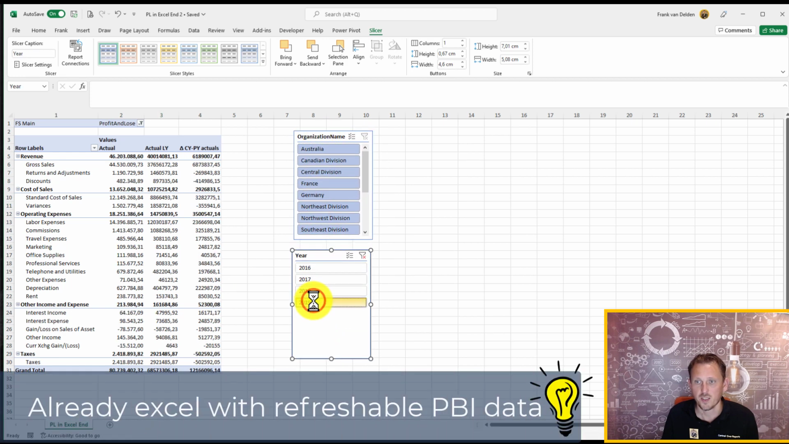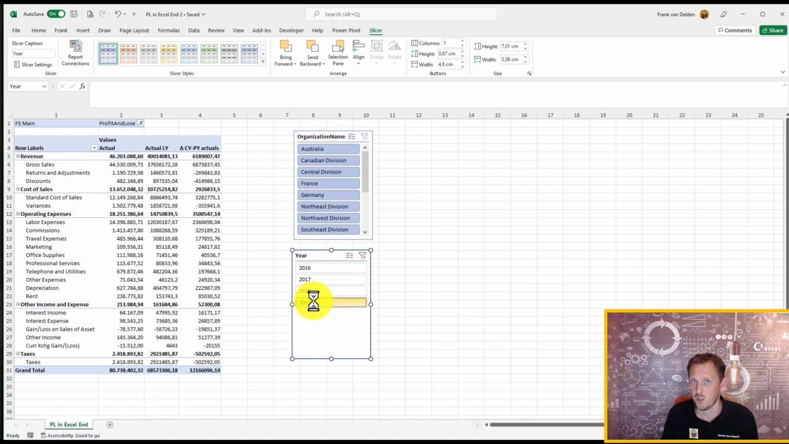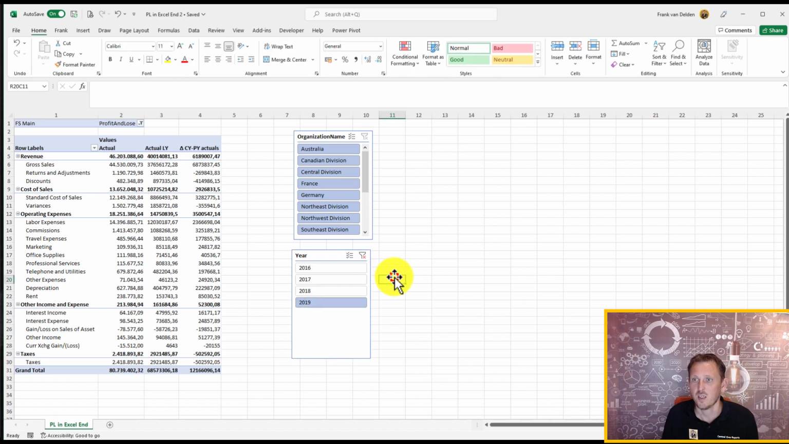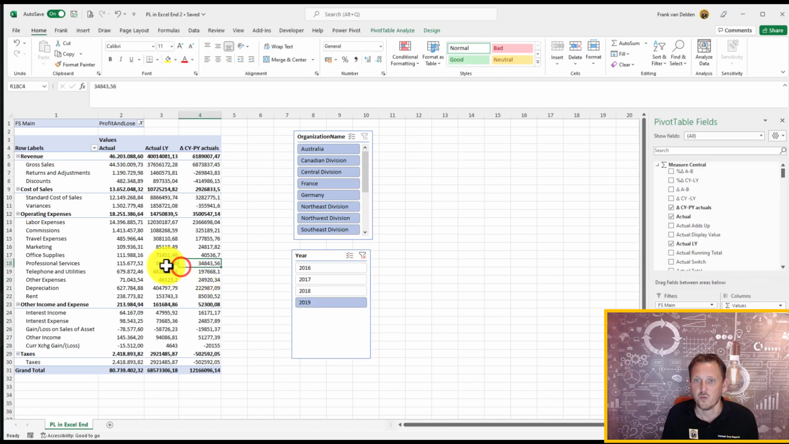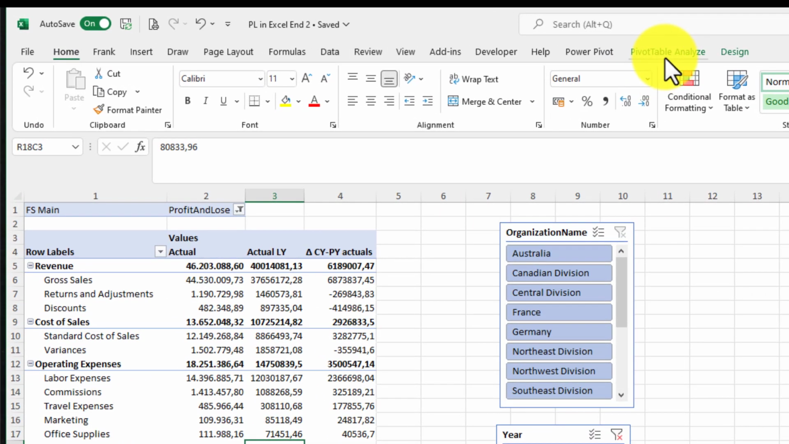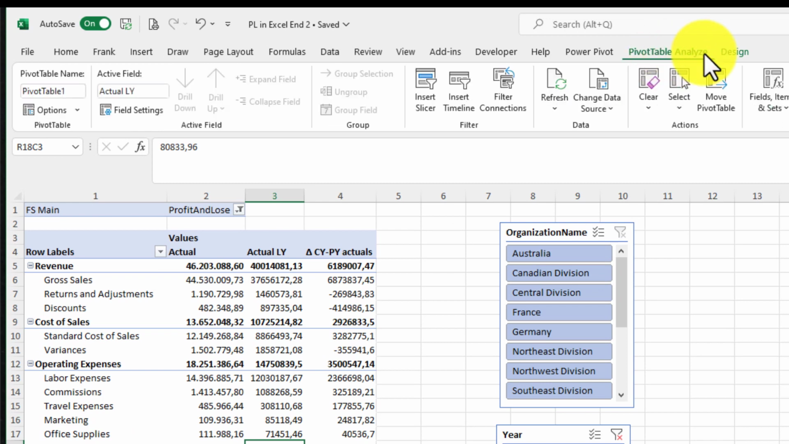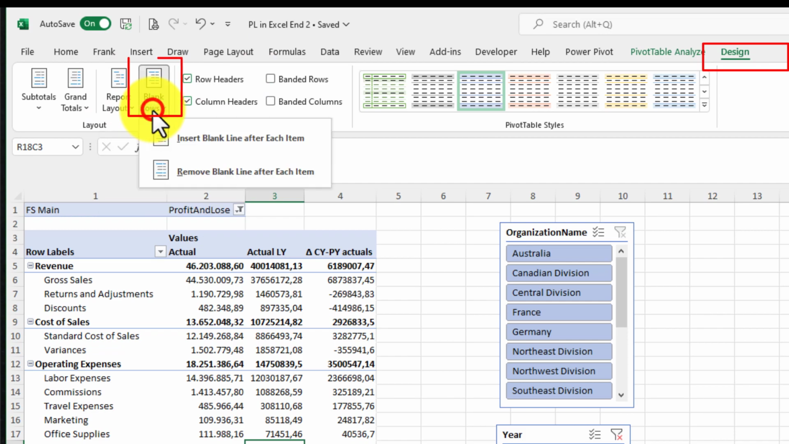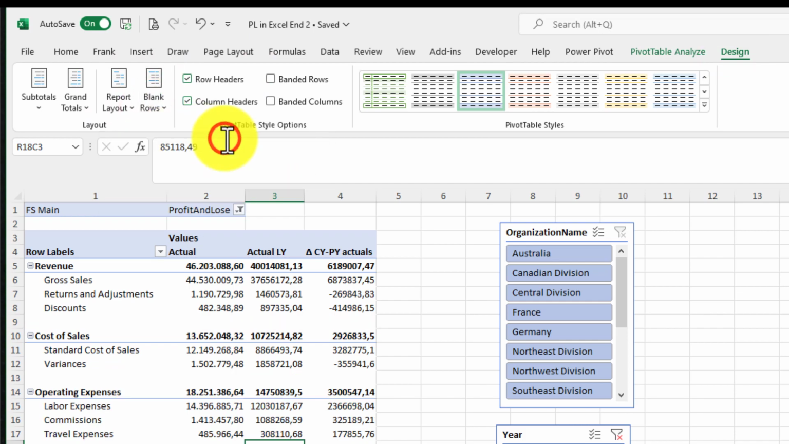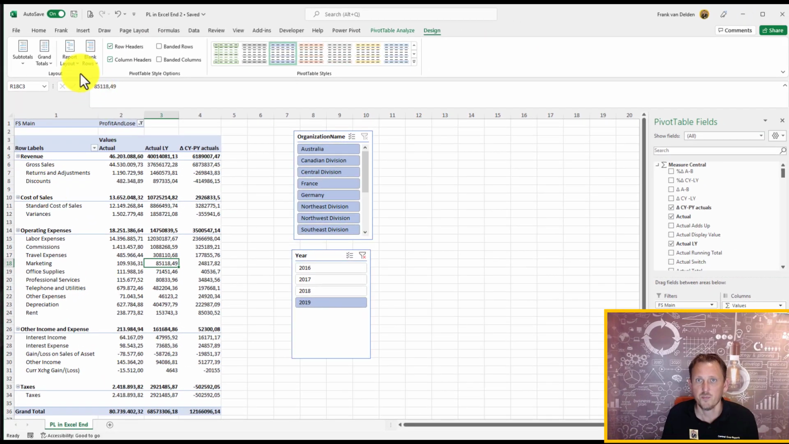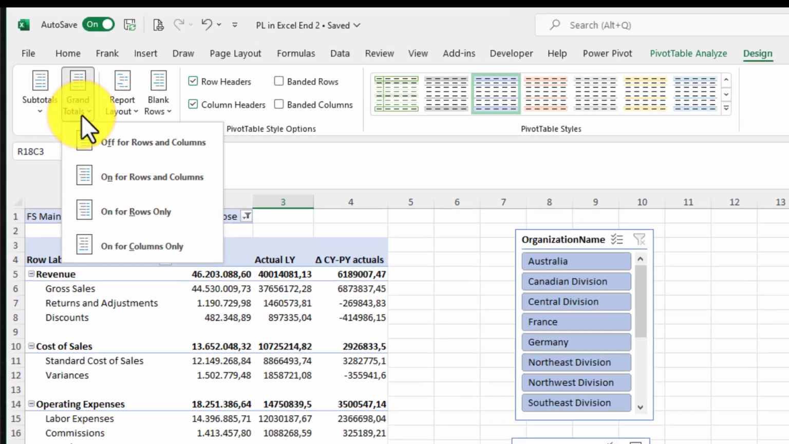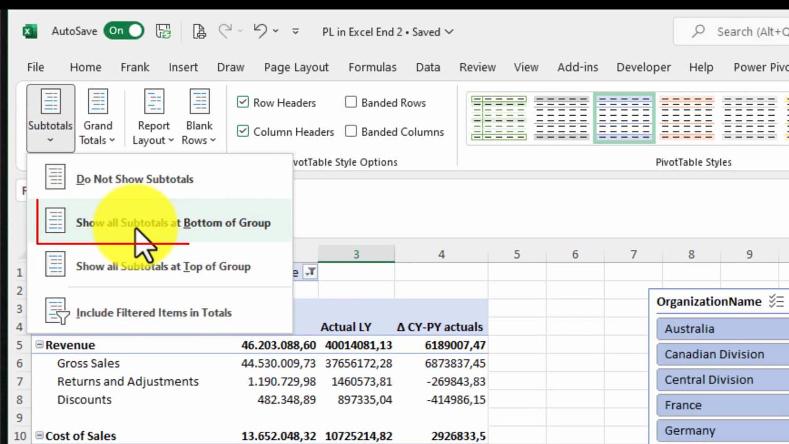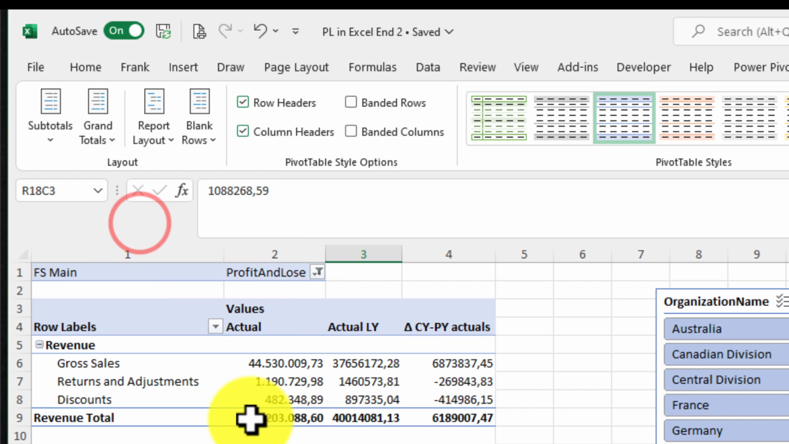So now we have connected our Excel with Power BI data. So for financial, that's already a good moment. The next layout thing I want to add is some blank rows. So now we go to the design tab and we add blank rows after each item. So now you can see, and I also want to have the subtotals at the bottom of the group. So now we have it on the bottom.